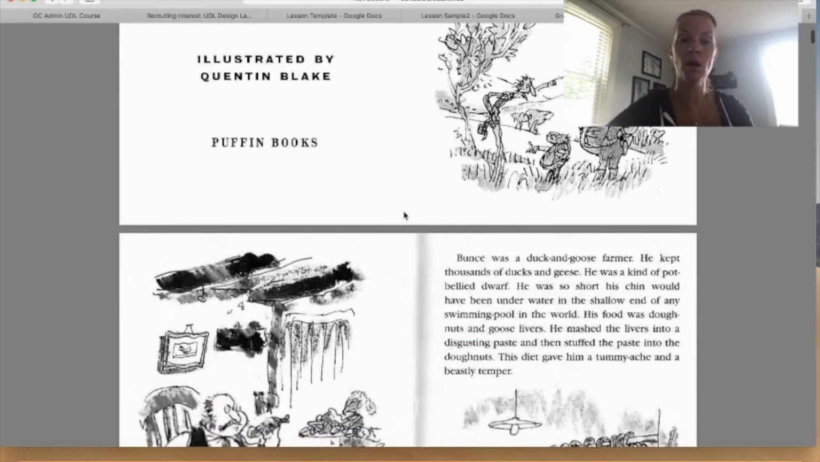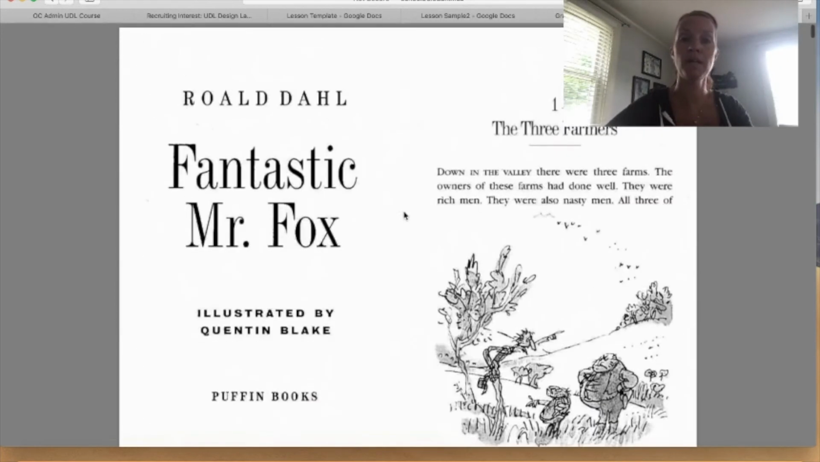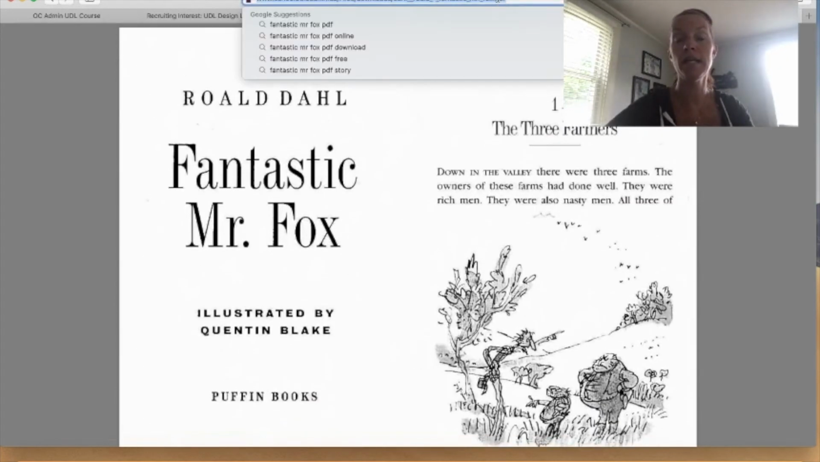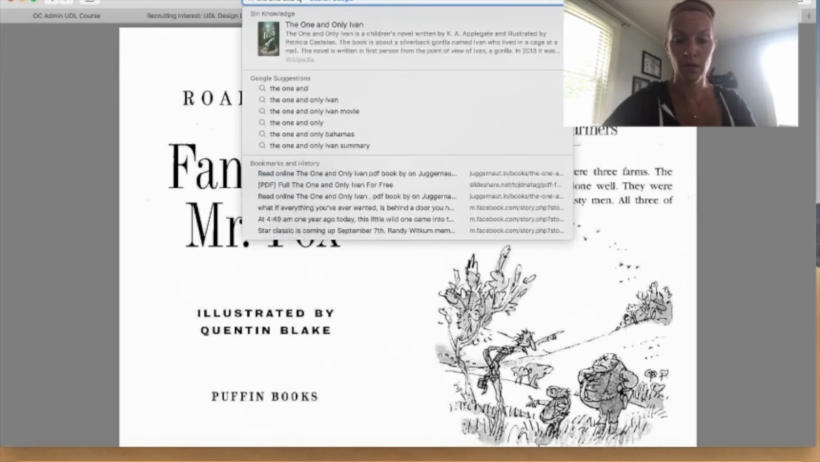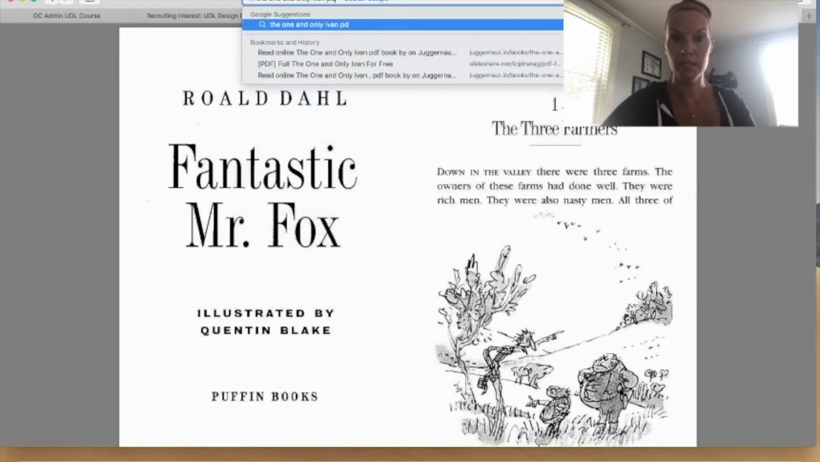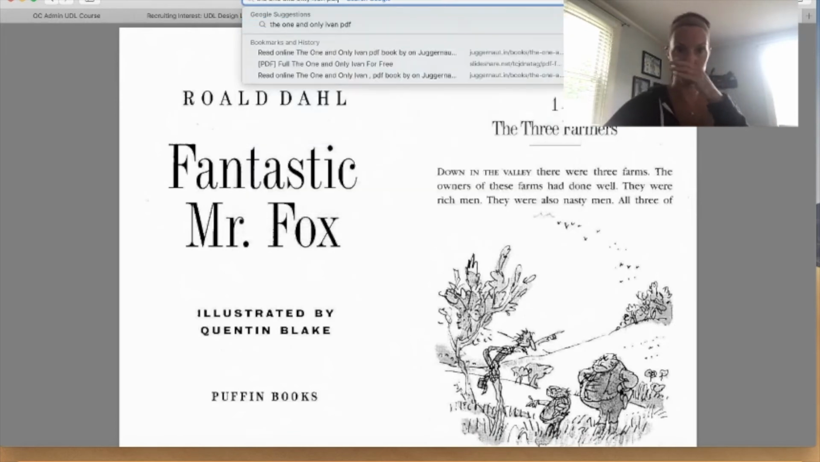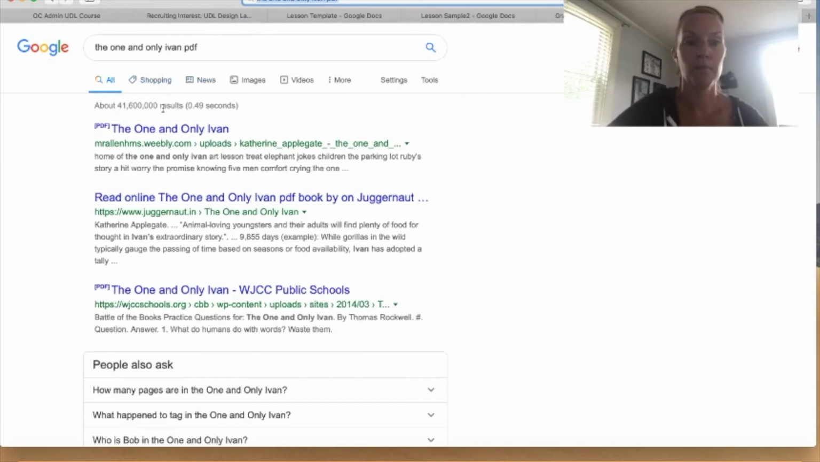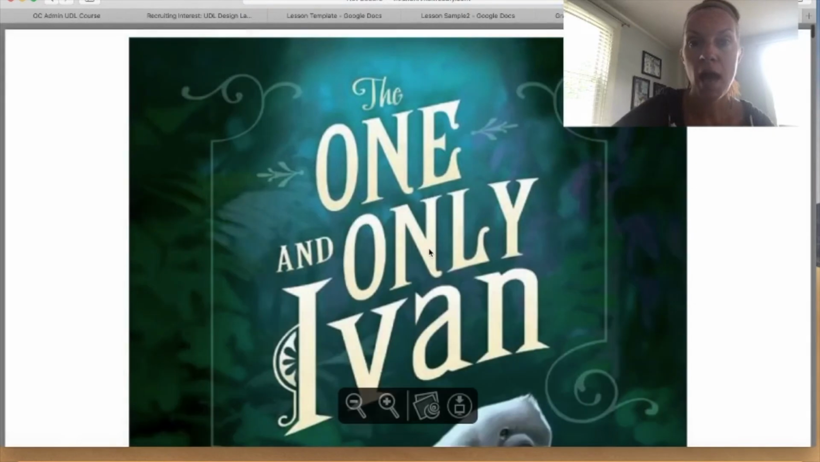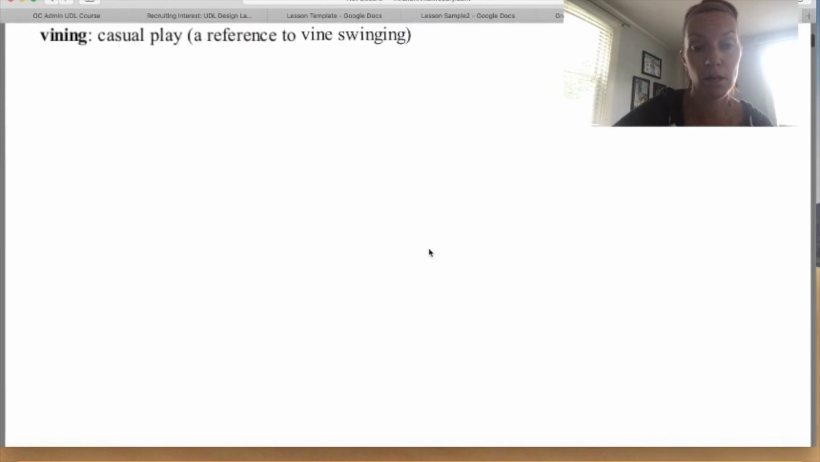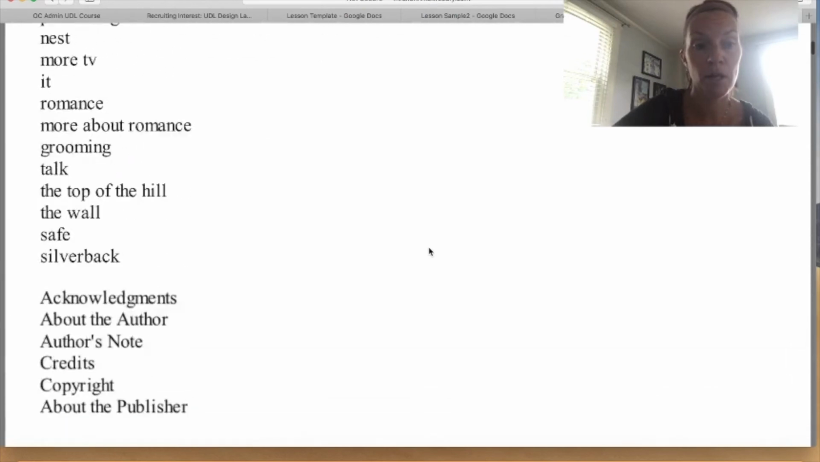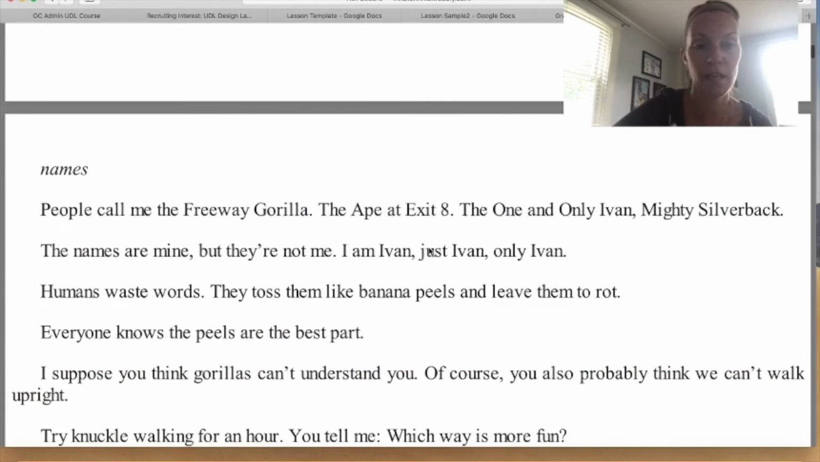This one happens to be almost a photocopy of it in this respect, but a lot of times when you go on, let's just put in The One and Only Ivan PDF. Of course, the first one comes up. There it is, The One and Only Ivan. In I go. And then a lot of times it is written as a brand new PDF. That's just the beginning of The One and Only Ivan, if you're familiar.